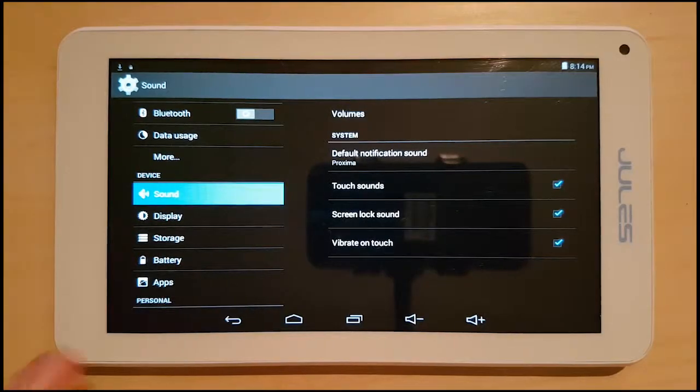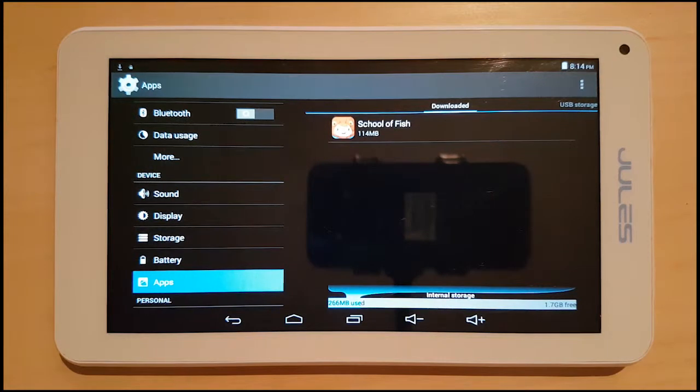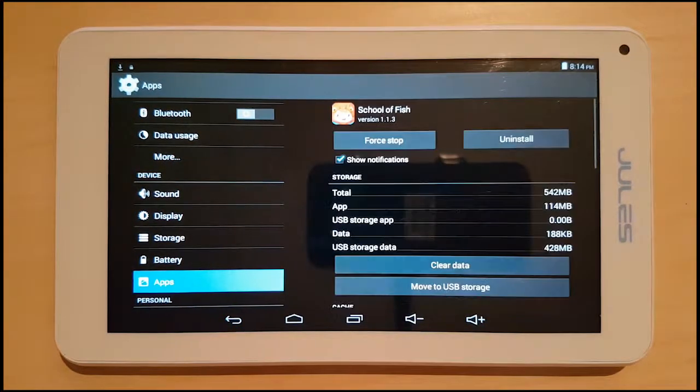In the Settings app, you will find the App section under Device. Tapping on it will list the downloaded apps on your tablet. Tapping on any of these apps will display the version of the app as well as give you the option to force stop the app as well.